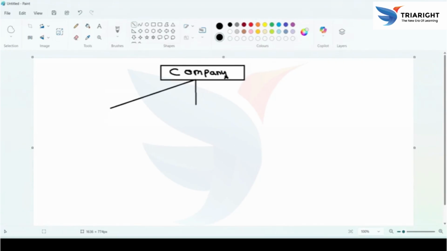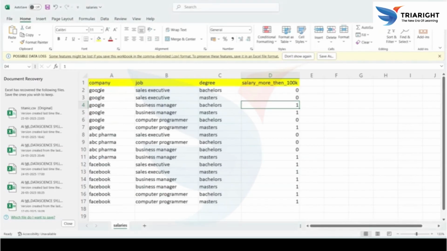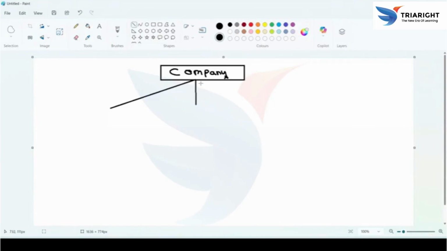So first we don't enter into the 1 lakh salary. First we analyze the job. What are the jobs? Google. First we are discussing the company, right? It is the main decision. Decision starts from the company. Further, what are the companies? Google, ABC Pharma, Facebook. Three companies we have. Let's take three companies.